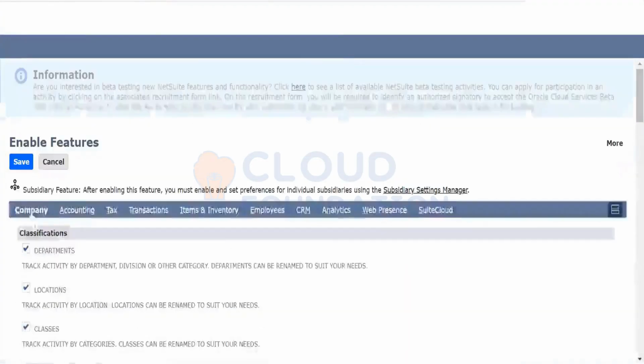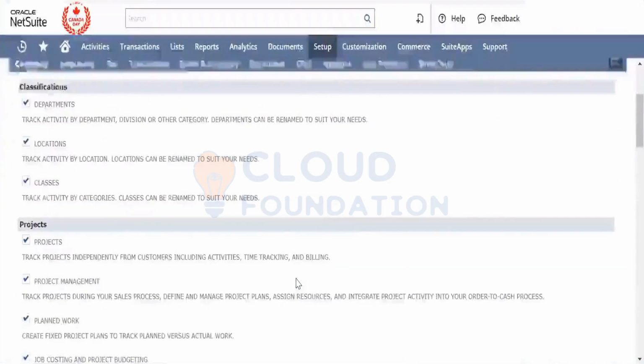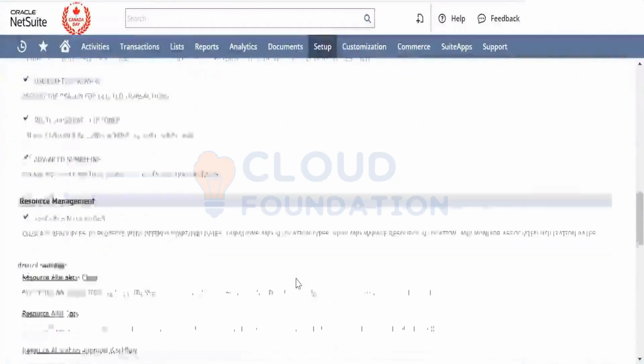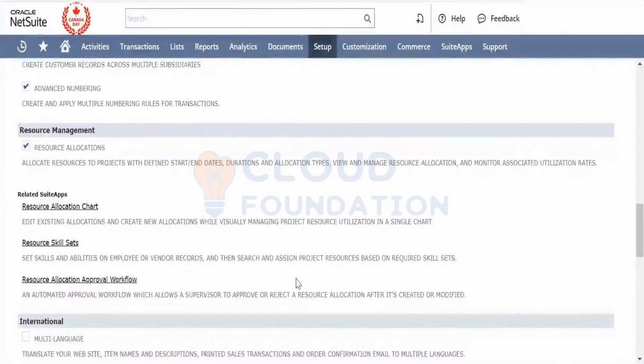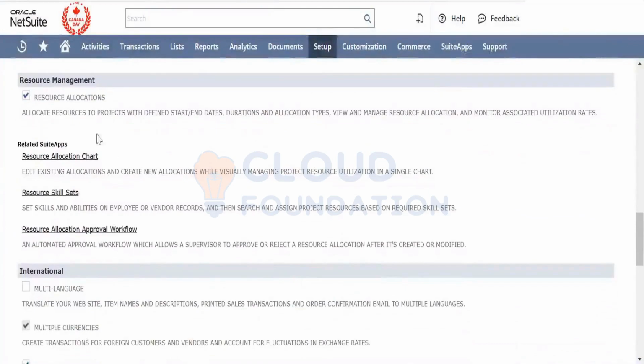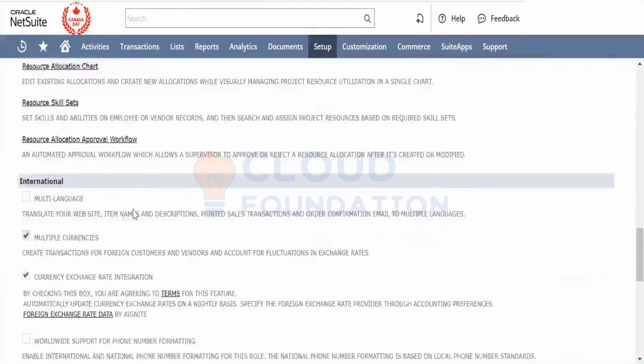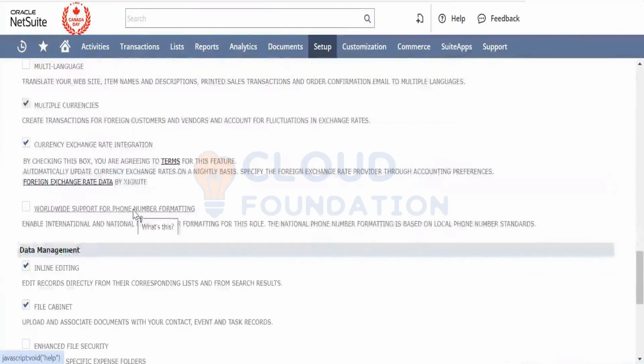Come back. That's about the advanced numbering then. Again, this is resource management, which we spoke about already, wherein the resource allocation can be done for the projects. Let's not get into that.